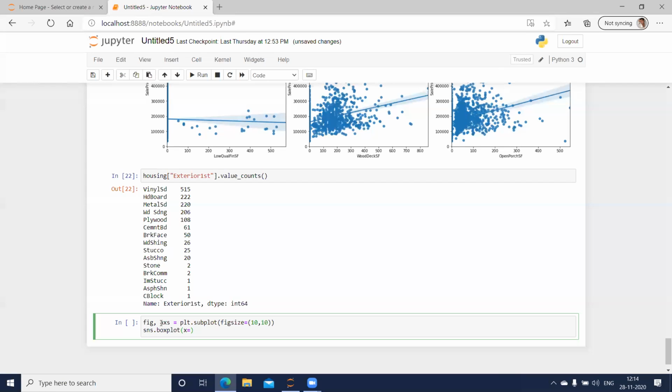So x equal to, this will be my variable Exterior1st. Okay, and on the y-axis, give a comma, y equal to SalePrice. Okay, and here again I'll be using the housing data. So data equal to housing, and the axis, ax equal to, I've just created axs.